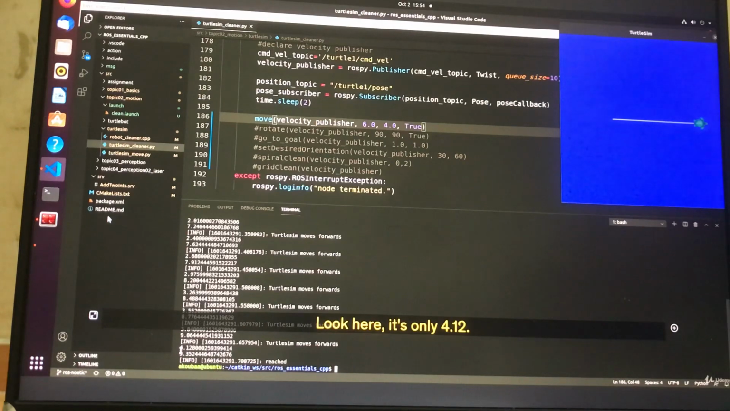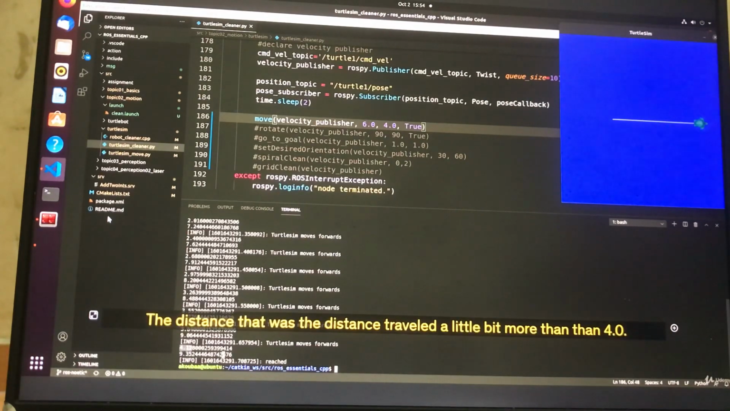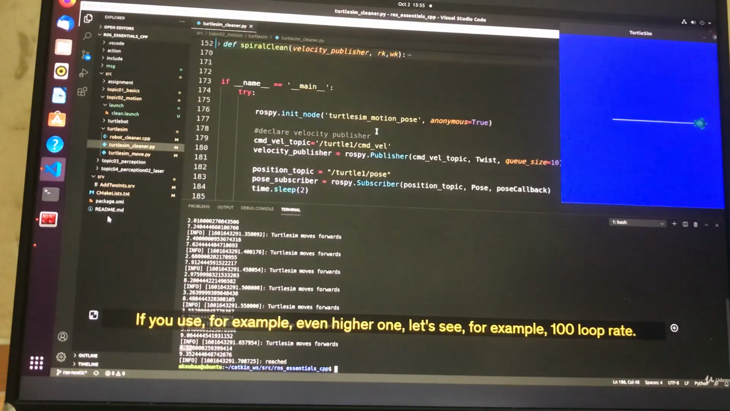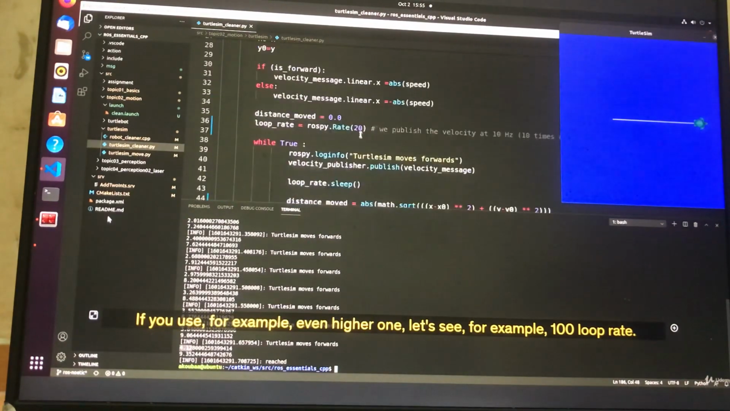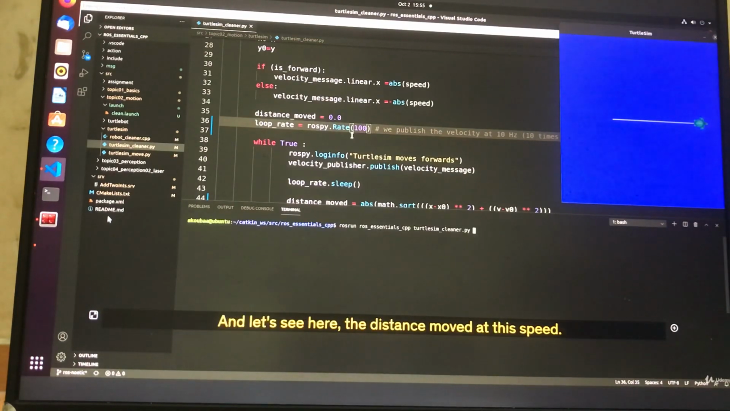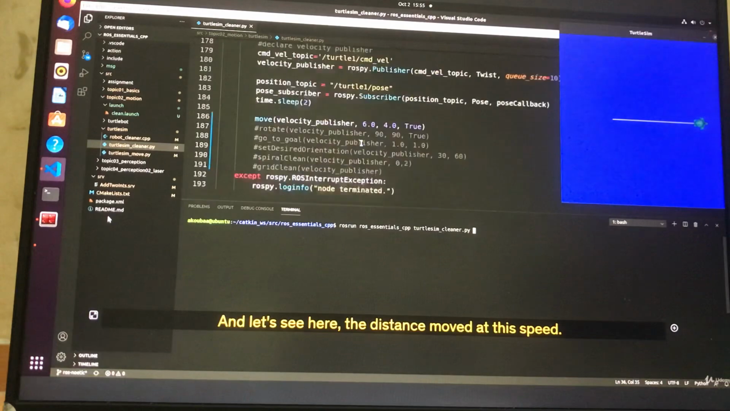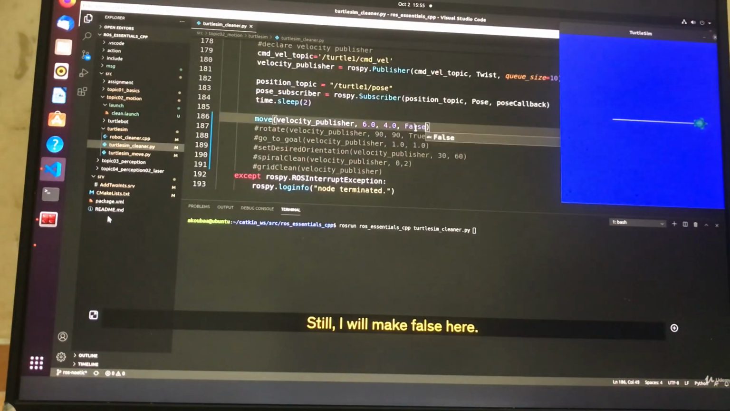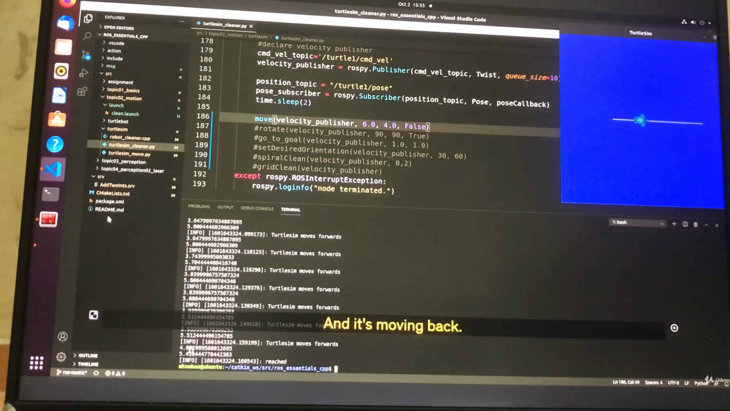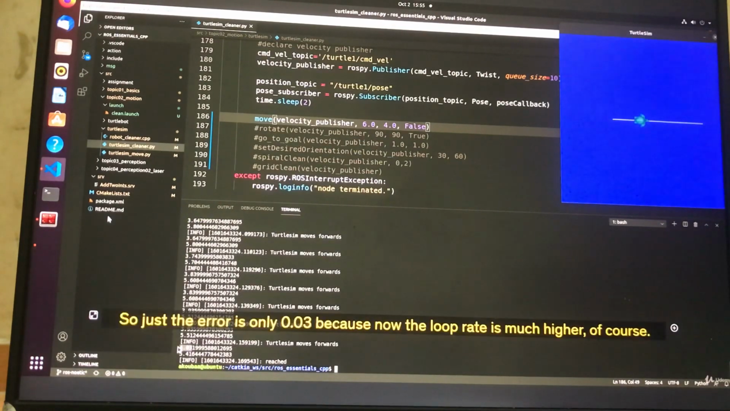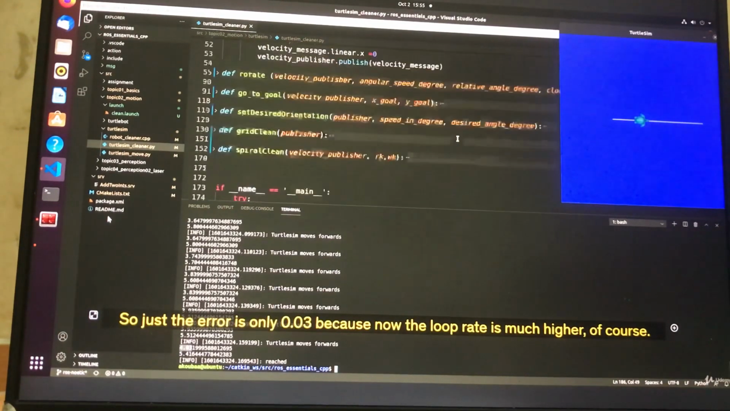Look here, the distance traveled is only 4.12, a little bit more than 4.0. Okay, if you use an even higher one, let's see, for example, a loop rate of 100, and let's see here the distance moved at this speed still. I will make it false here. Okay, and it's moving back. It's 4.03. So the error is only 0.03 because now the loop rate is much higher.